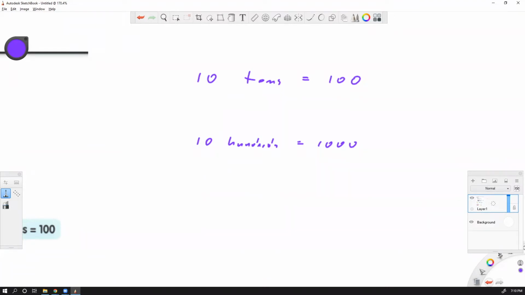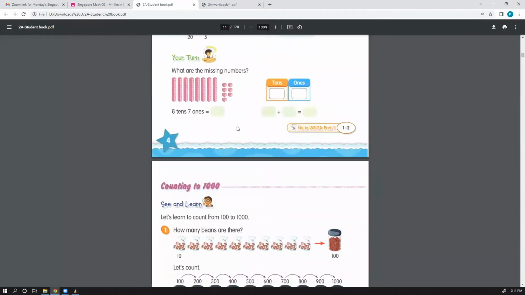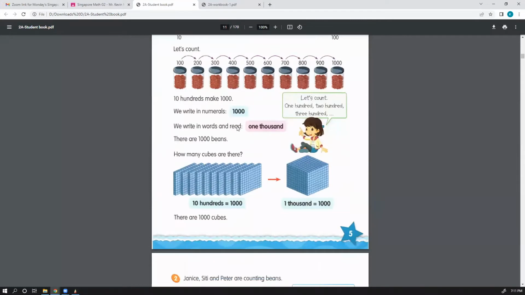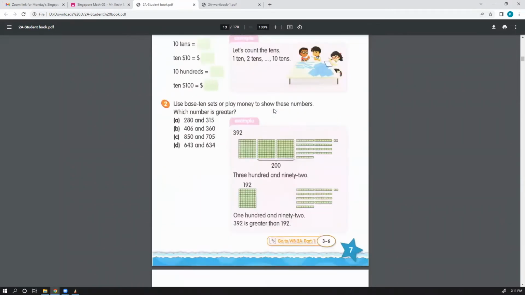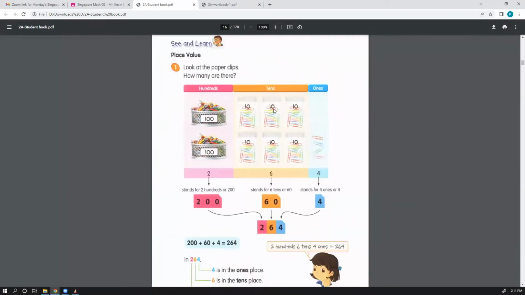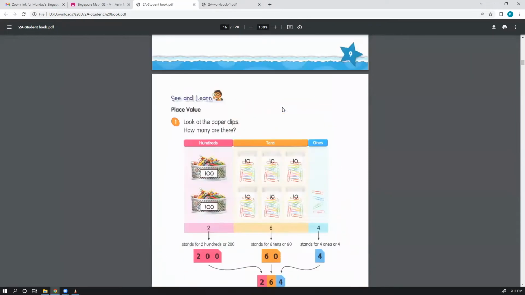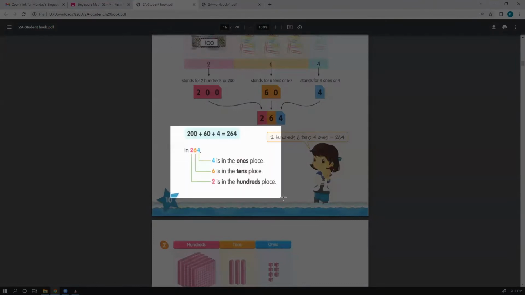So let's take a look further. Let's look at some patterns. Let's do some combinations of numbers.